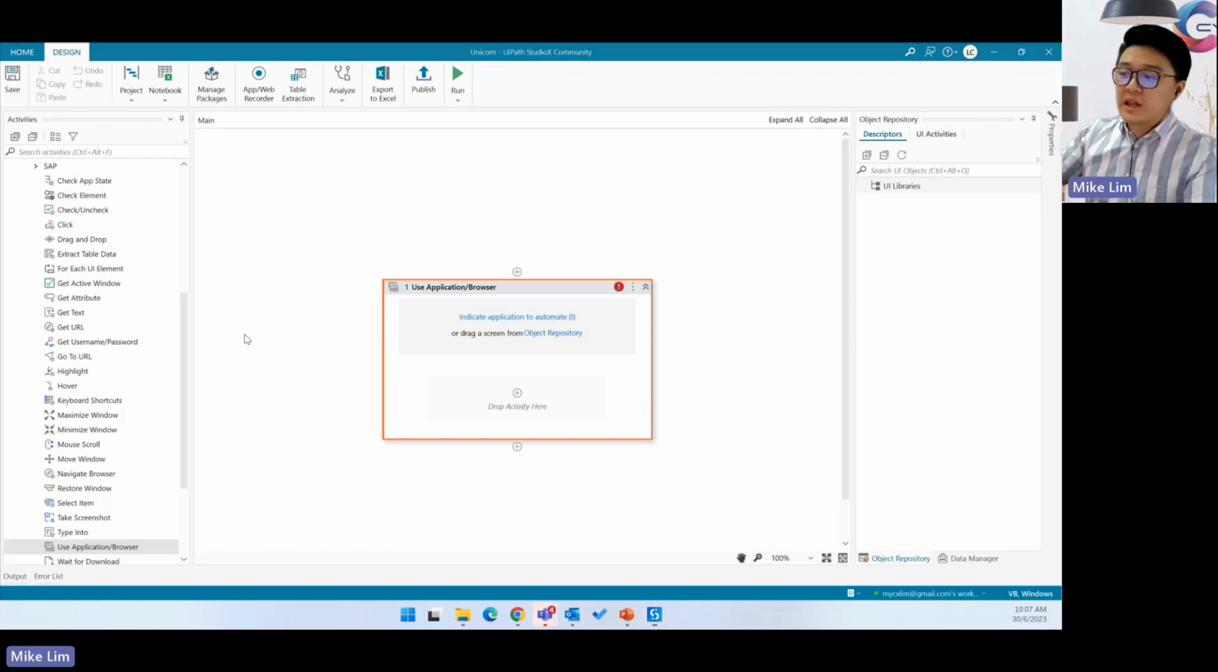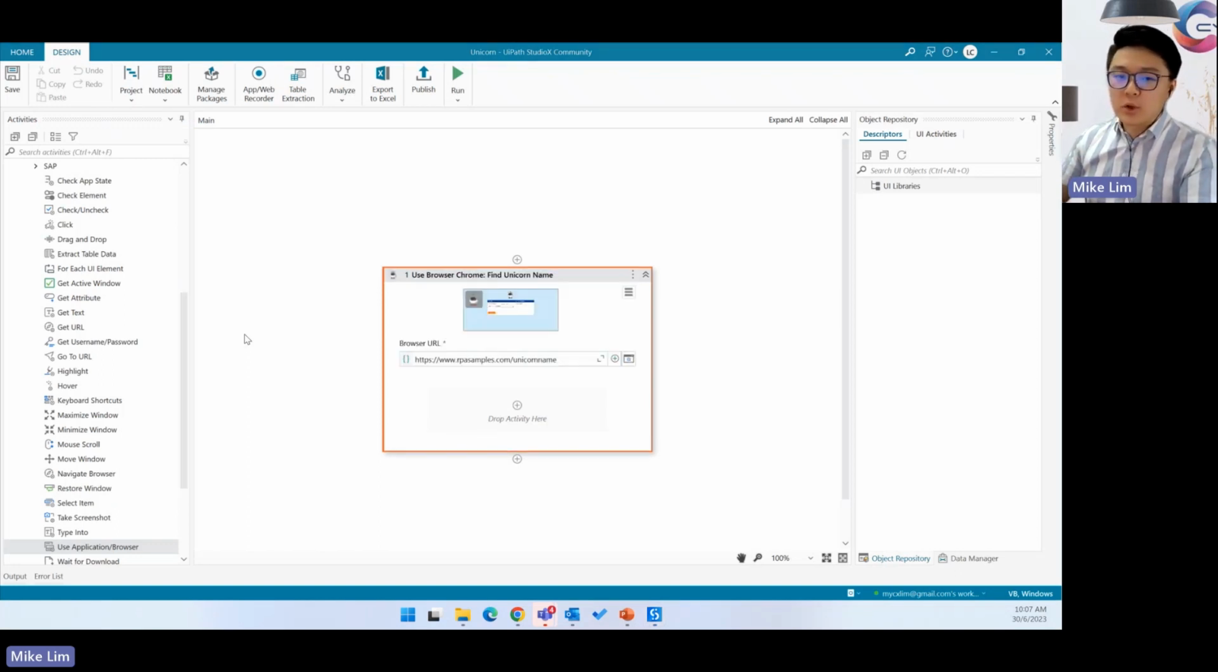So this is to indicate that I now want to use Google Chrome. Okay, so you see, once I indicate that, it actually recognizes that I'm using Google Chrome, and it also found the browser URL. It automatically captures the URL as well.